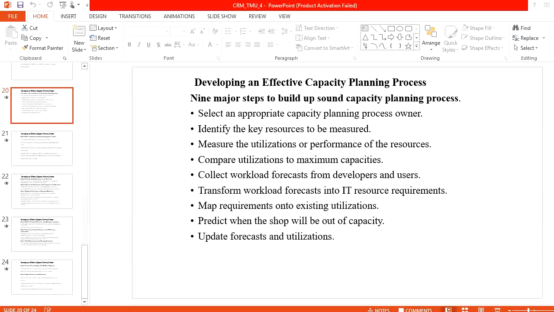Then you have predict. Basically, the name itself says you to do the prediction. What you will predict is at what time the current excess capacities will be exhausted and how much additional capacity of which resources will be needed. Then the last, ninth, is update. It updates the forecast and utilizations of the resources. Now you have to study each and every key point in depth.